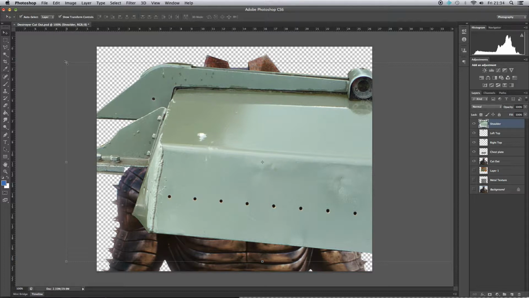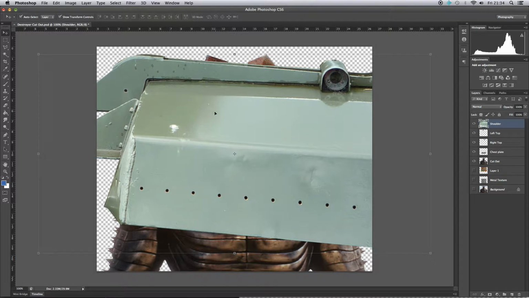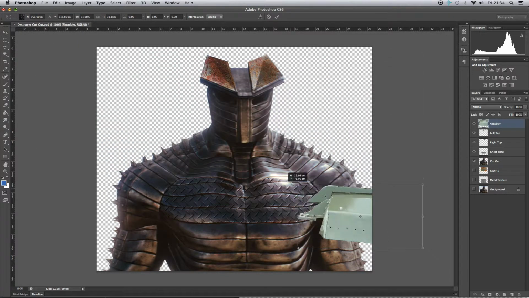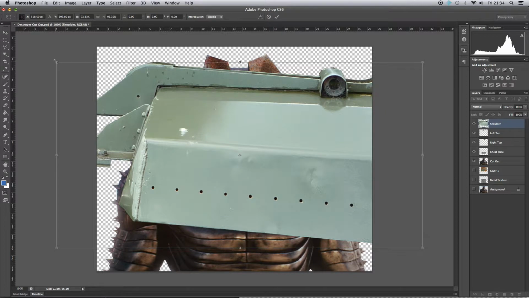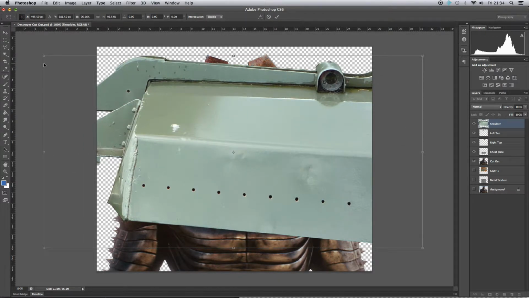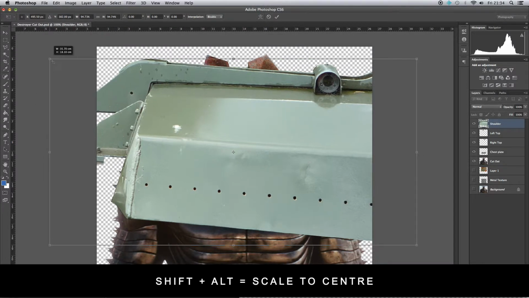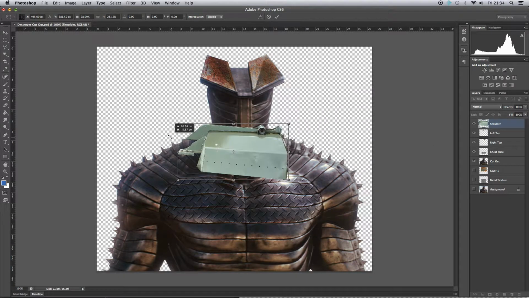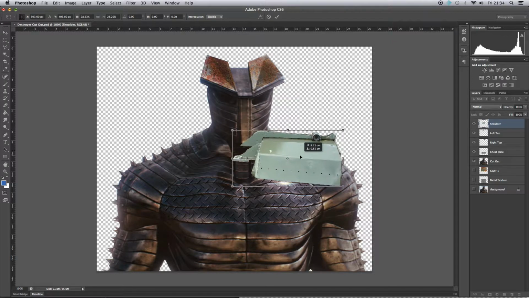So let's shift and scale this down. Little tip for you: we know about the scaling, and if we just scale, it will scale to the opposite side from where we begin. But if I hold down Shift and the Alt key as well, that will scale into the center, which is also really handy, especially in this case. So, little trick there.